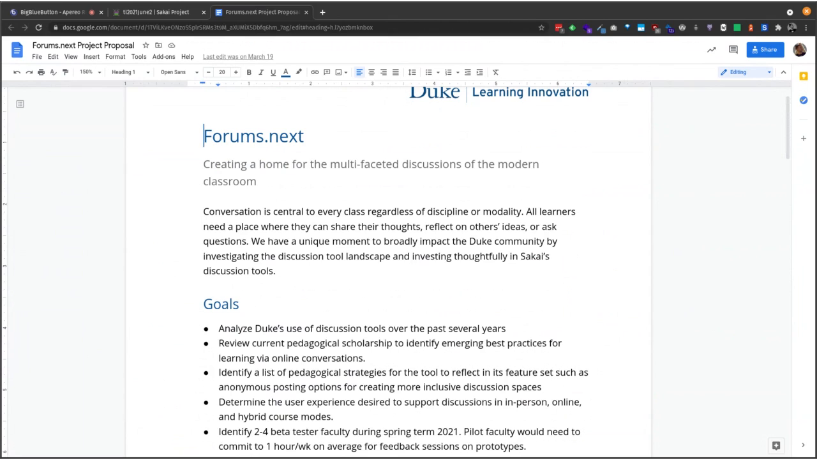And so that's where the Forums.next project came from. Our goal here is really to do two things: to replace Forums, but also replace Piazza. So it's a multi-purpose tool. And certainly a thank you to NYU, who helped spur this idea.